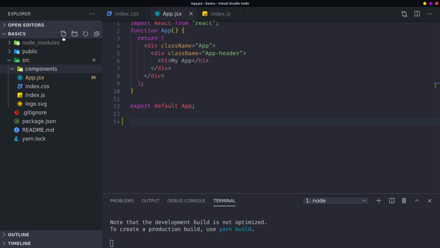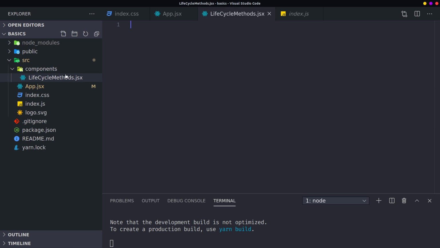I'm going to create a file and call it lifecycle methods.jsx. I told you before JSX and JS are almost the same thing in React. JSX allows us to have syntax highlighting, and we're going to look at how to add ESLint. It allows us to do good linting, especially if you're using React. And I'm going to import React from React, because that's what you always do in a component.